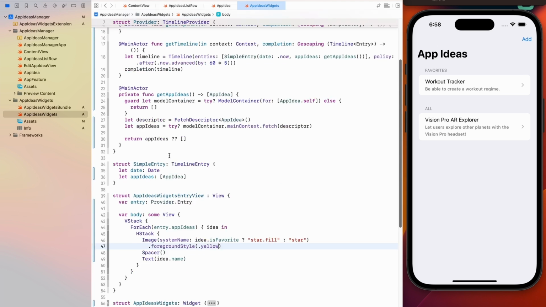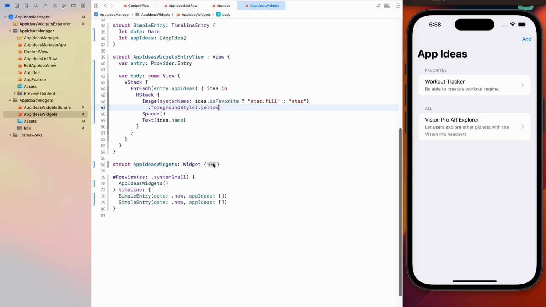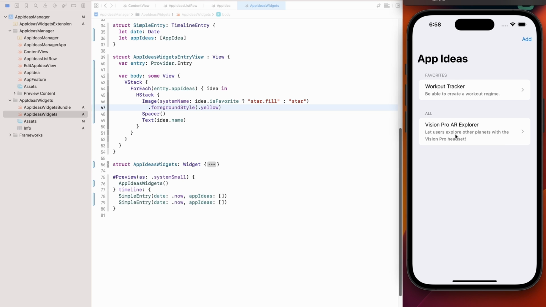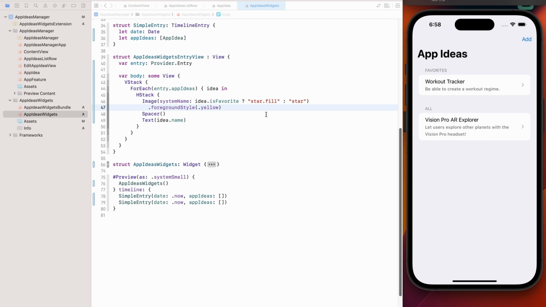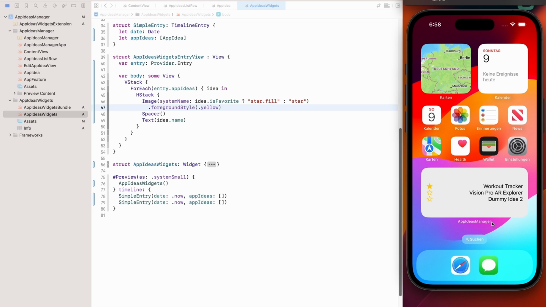So now with all of that in place, we should be able to run the widget extension and see our workout tracker and Vision Pro AR Explorer in our widget. So let's give that a run and see how it goes. And as you can see, we now have our App Ideas Manager widget down here on our home screen. It's not the nicest design you have ever seen, but it works for now.